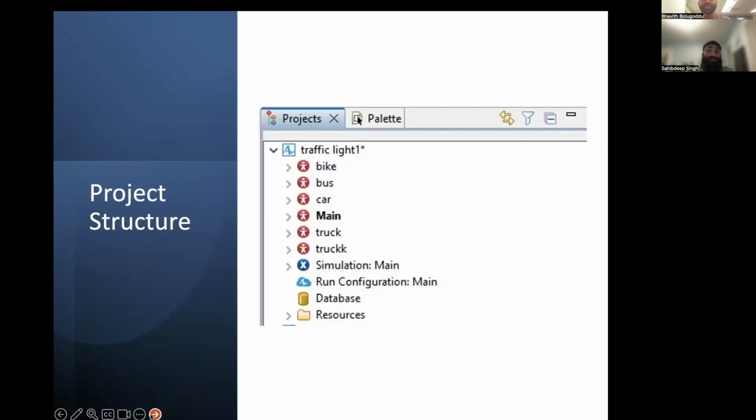Moving on to our project structure. Here you can see our components and how we arrange them in AnyLogic. We can see that we have a modular design.